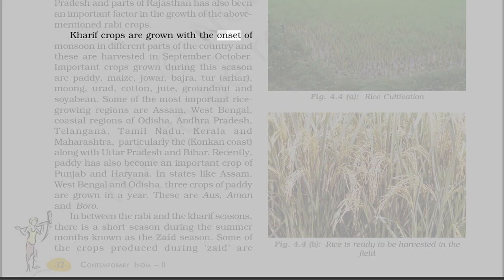Kharif crops are grown with the onset of monsoon in different parts of the country and these are harvested in September-October. Important crops grown during the season are paddy, maize, jowar, bajra, tur, arhar, moong, urad, cotton, jute, groundnut, and soybean. Some of the most important rice-growing regions are Assam, West Bengal, coastal regions of Odisha, Andhra Pradesh, Telangana, Tamil Nadu, Kerala, and Maharashtra, particularly the Konkan coast, along with Uttar Pradesh and Bihar.